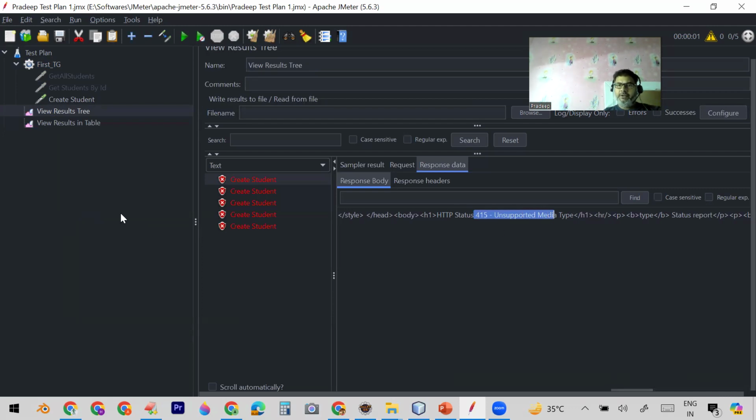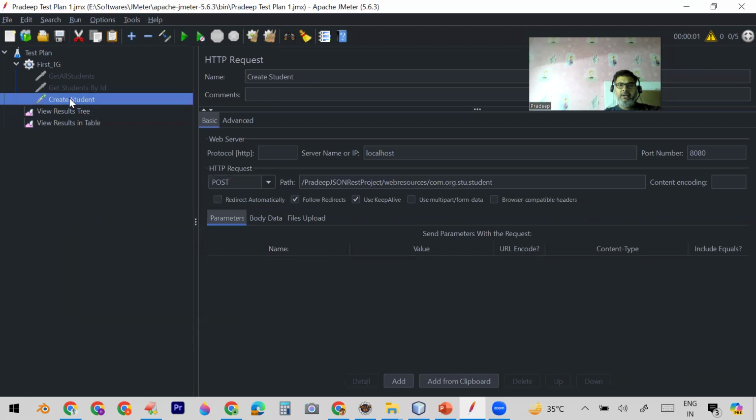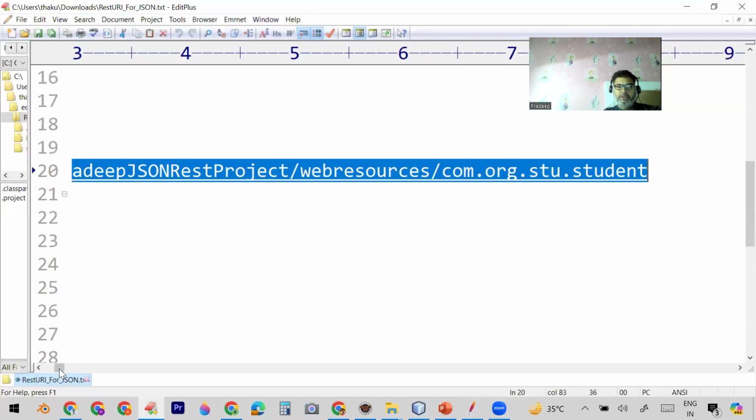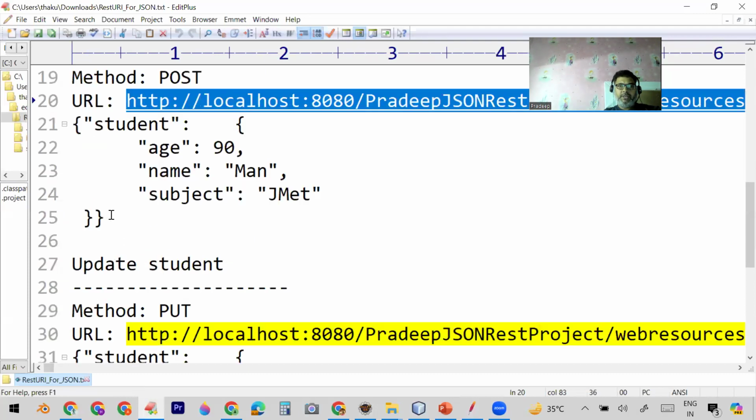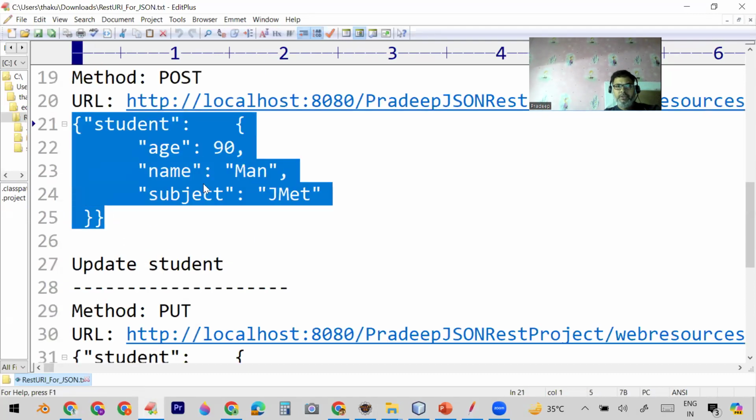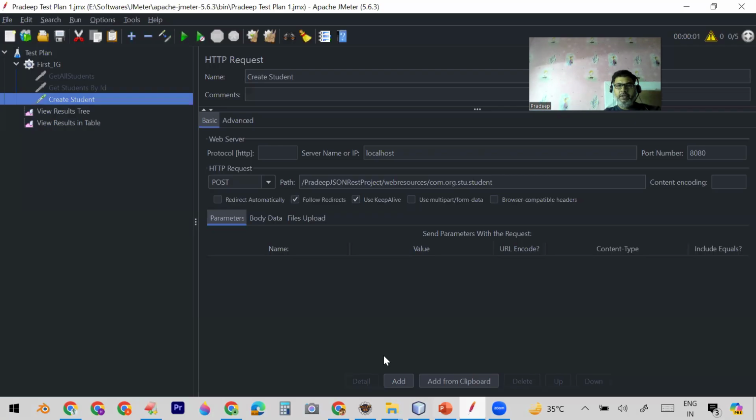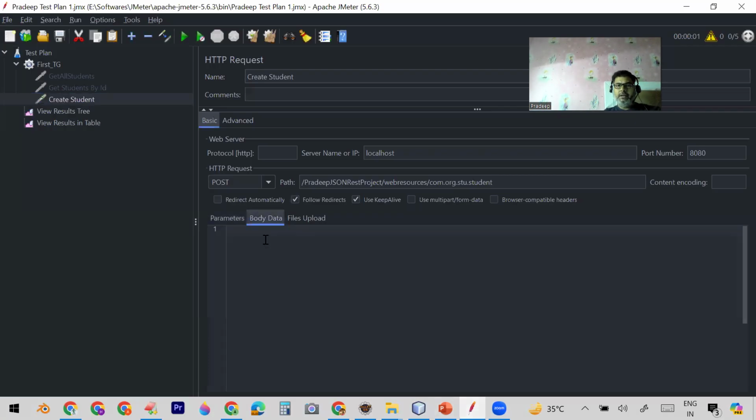One thing I have not done yet, let me do that also. Whenever you are creating it, you need to pass some data in the body. So let me go here. First of all, I will pass this data so that I can show you this is not the issue. Here you have the body data, and you can pass the data here. I have the data in JSON form, that is okay.